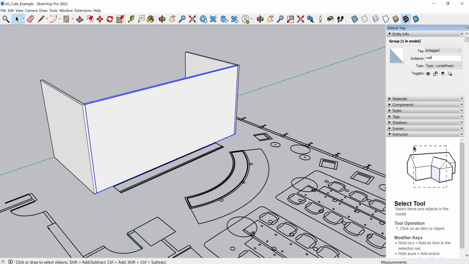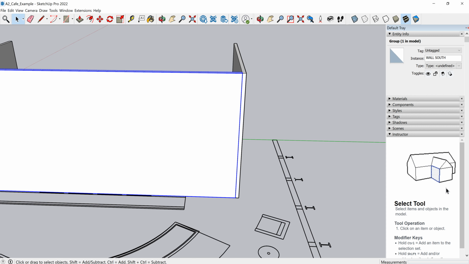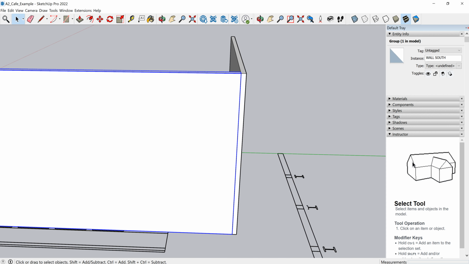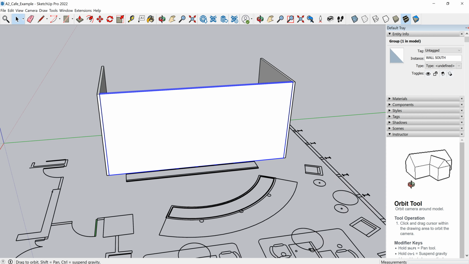So here I'm just going to say what wall, again I like my capital letters, wall. This is actually south, I believe. And so again, it is a wall. Now in this scenario, because I made a separate group and a separate group, I don't think I'll be able to get rid of that line, but once I apply material to it, that shouldn't be an issue. Okay, so that is your wall.